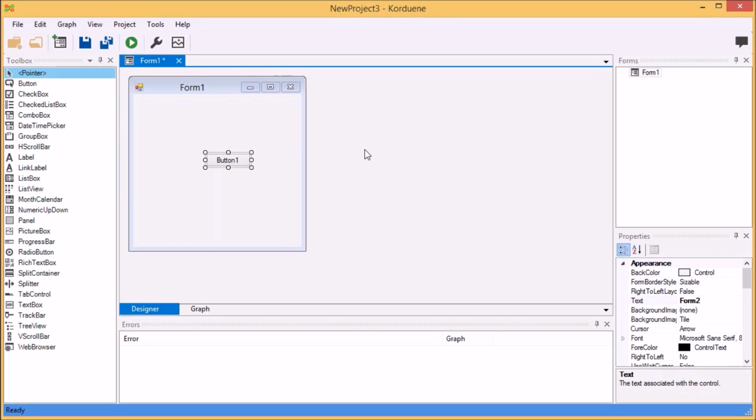Then you can resize, change color, or add pictures, or make your application look however you want, or change any of the properties in the properties window. And you can add as many windows as you wish simply by clicking the New Form button here.